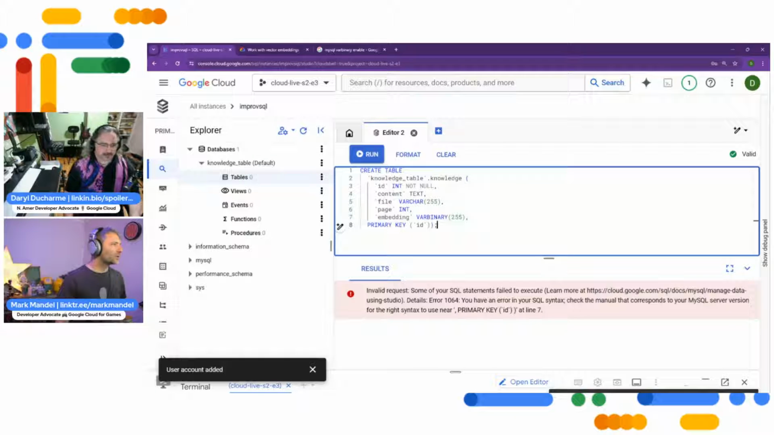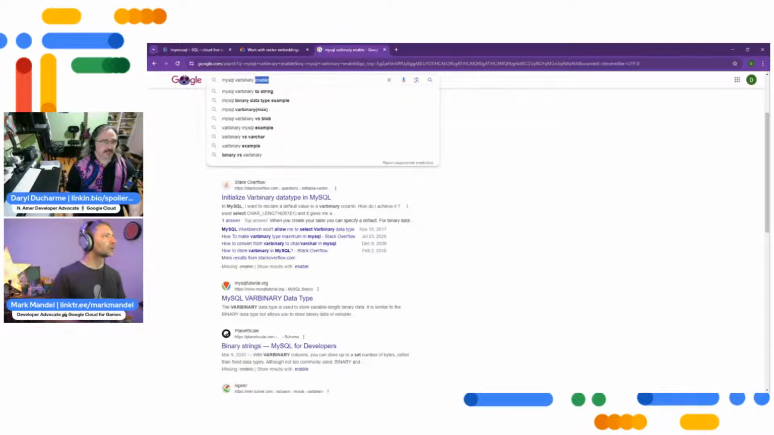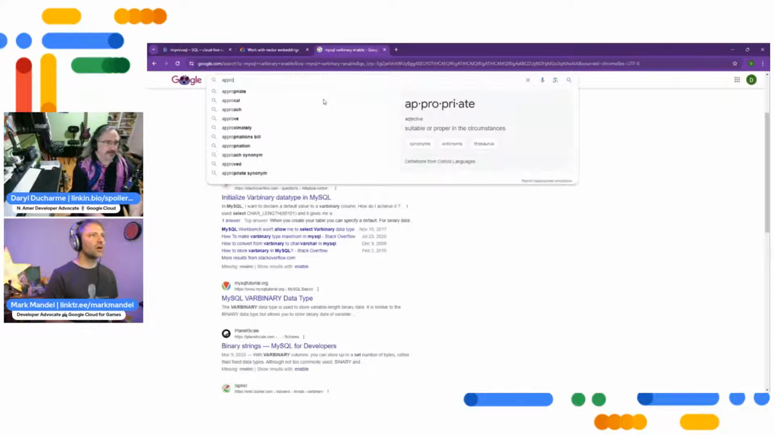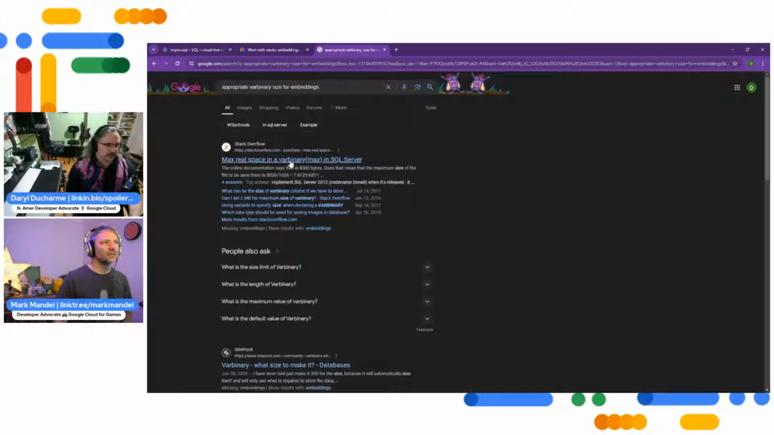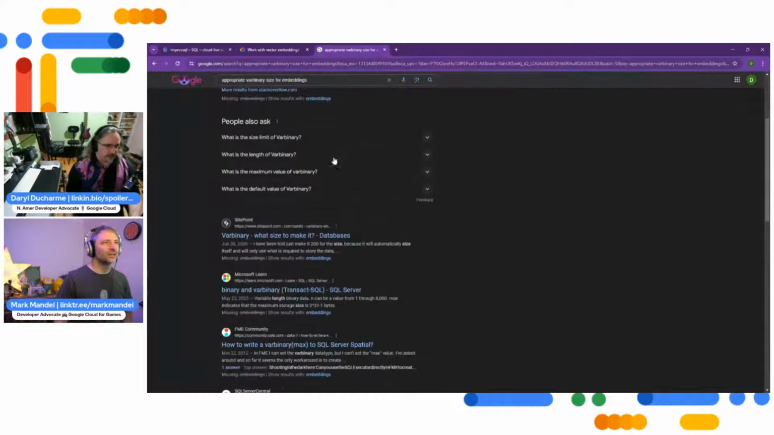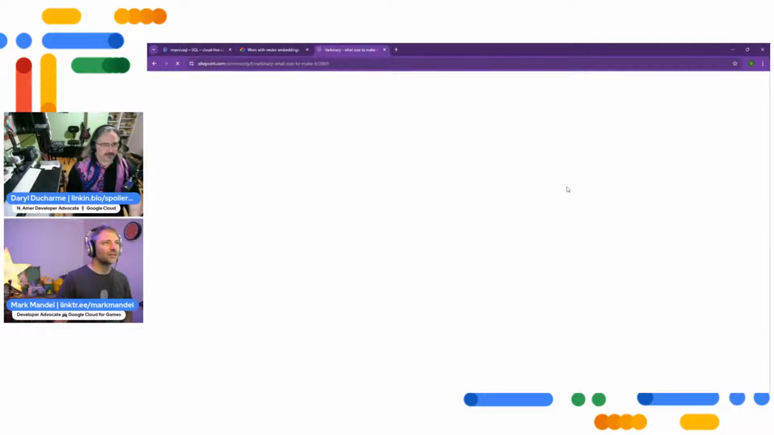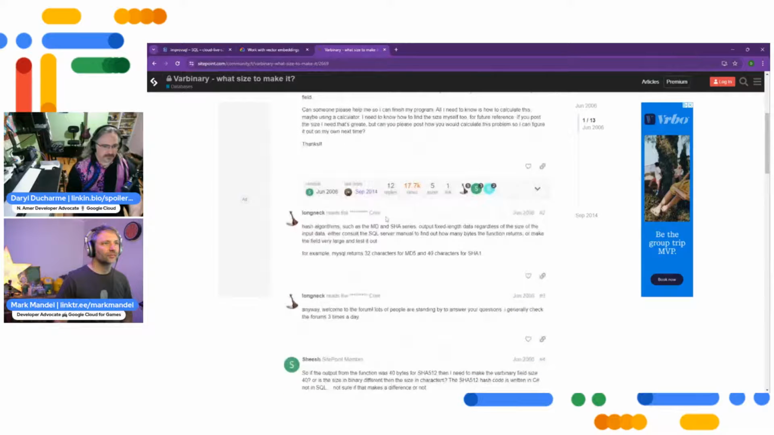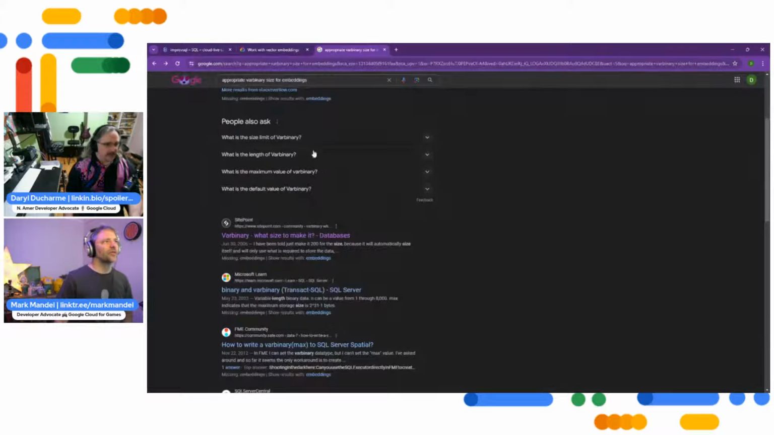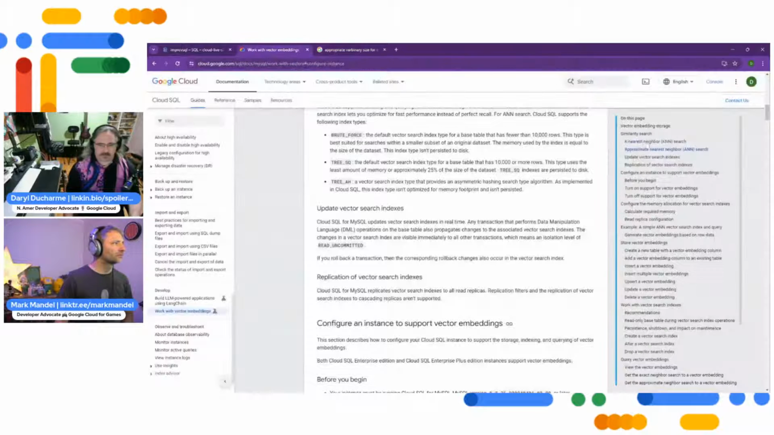So, what is an appropriate var binary size? It's bytes. Okay, var binary is bytes. How big is the data you want to put in there? I guess for embeddings. What size to make it? Okay, this is not helpful. No. Let's ask Gemini. Yeah, let's see if they can.